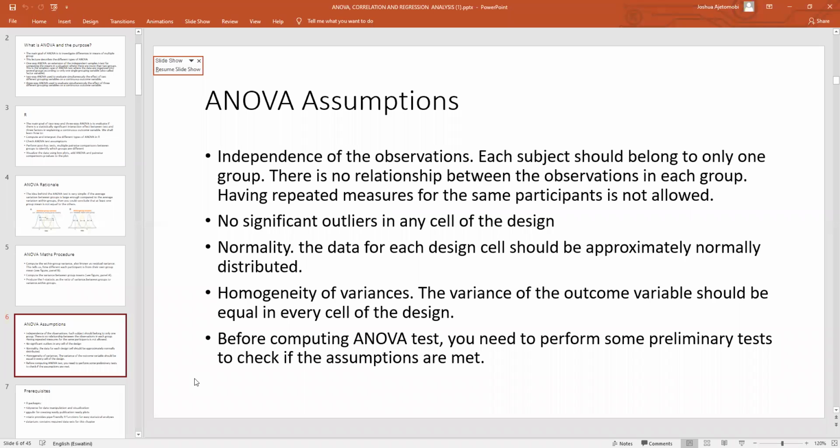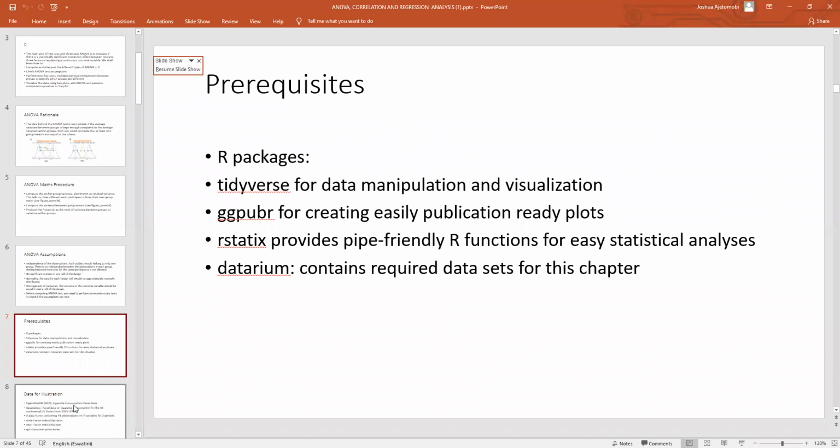So before computing analysis of variance, the starting point is you have to perform some preliminary tests to check if the assumptions are met. That is the starting point. So now, in order to operationalize what we have, as usual, you set your working directory.